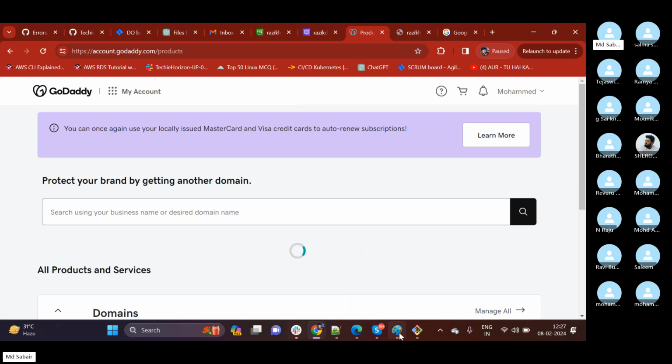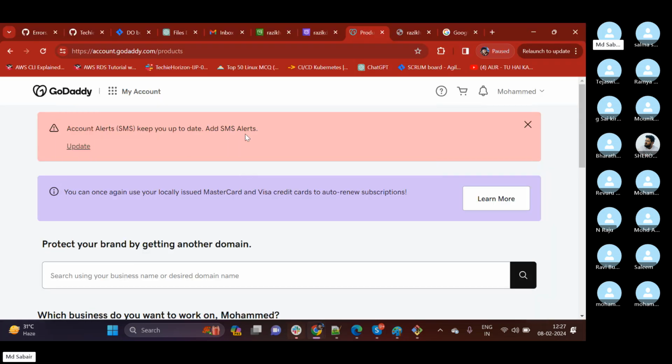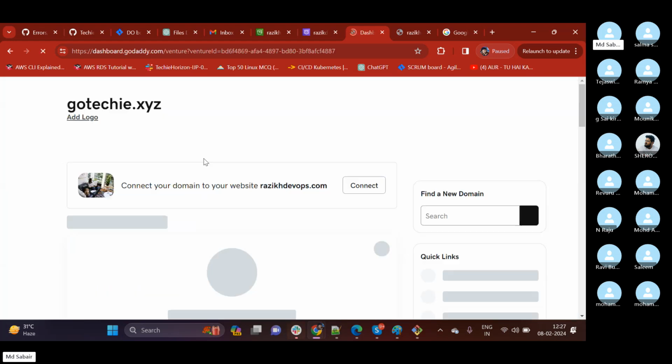But now the condition is, I need to change my static website name as well as my Route 53 because I have already created this with different names, right? So let me just quickly modify these changes with my domain. But before that, what is my domain name? Go take it.xyz. Okay.